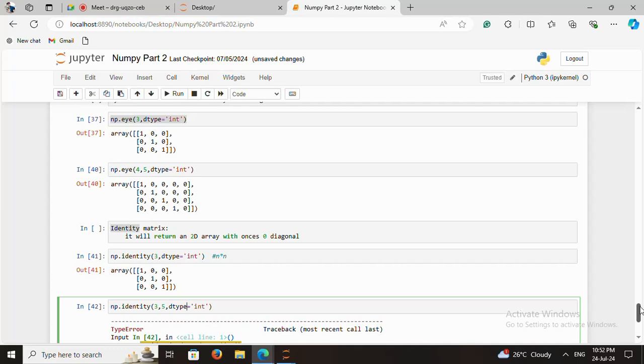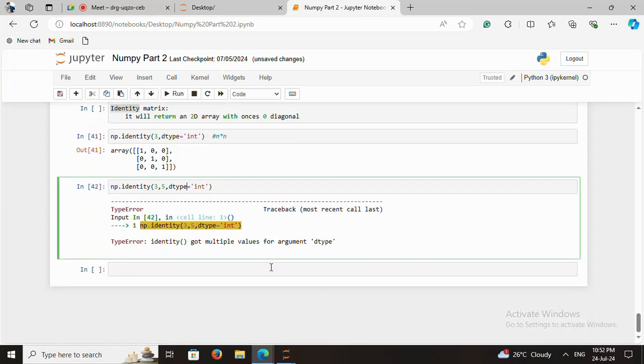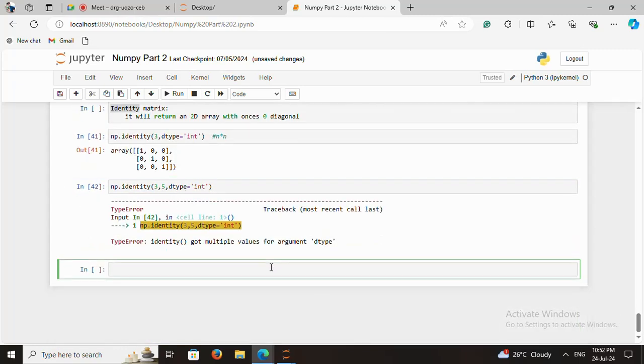Okay, so that was the difference between eye and identity. It's important, and it will definitely be asked as a question in interviews. If the interviewer knows stats and math, he will ask you the same question.